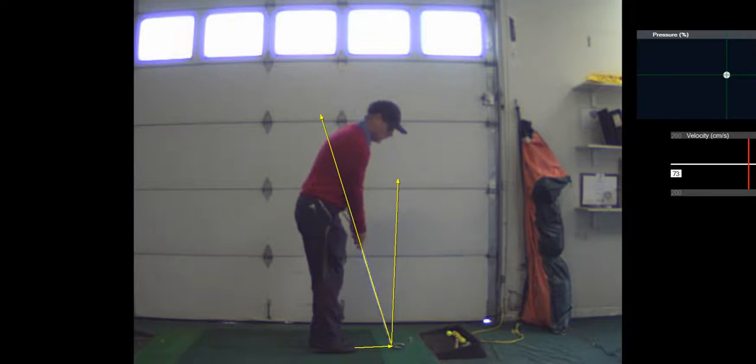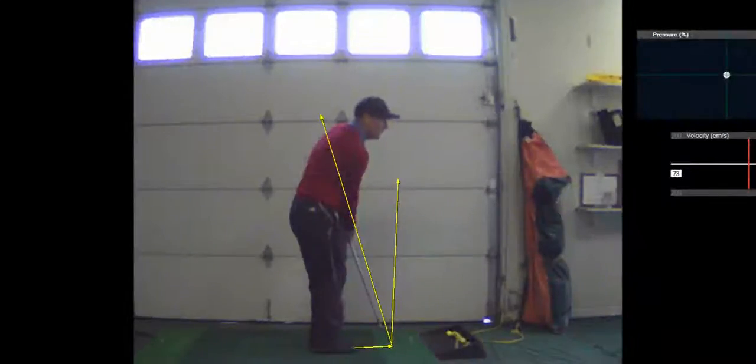You're going to get the club to come straight back and up. You're going to use that T drill. Put a T in the ground just slightly above the height of the surface of the ground, and then clip that T out of the ground.